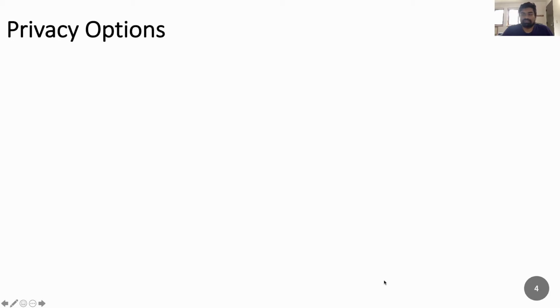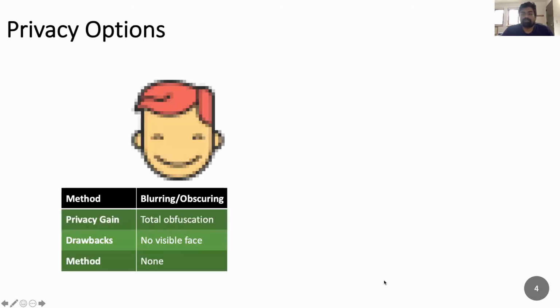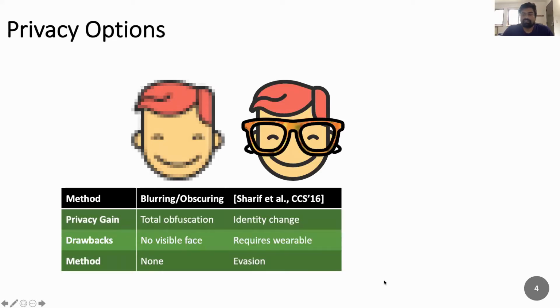There are several options, but each have their own pros and cons. One can easily blur or pixelate their face, and this provides strong privacy guarantees, but it deprives the user of any utility benefit obtained by uploading images on social media platforms. The work of Sharif explores using physical wearables that fool facial recognition models. Using insight from evasion, they propose an approach that enables a recognition model to mislabel a user.